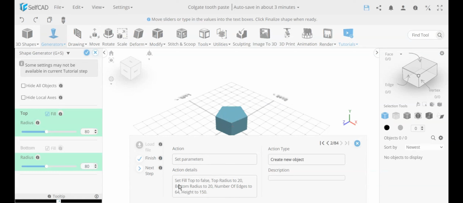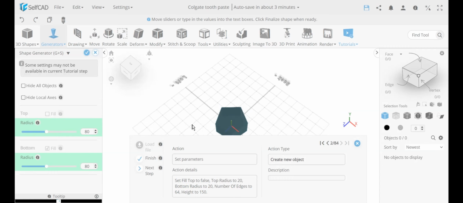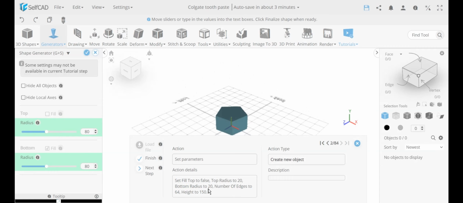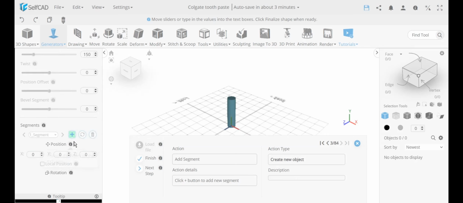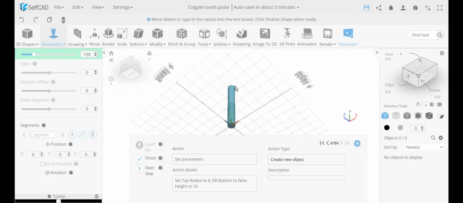We're going to set fill top to false. This is this section over here. We don't want to fill the top, and I'm just going to click next to set the size of this, which is basically just creating a simple cylinder at this point. Now it goes down to create a second segment, and all we have to do for the second segment is keep the fill bottom default. The first section actually filled the bottom.